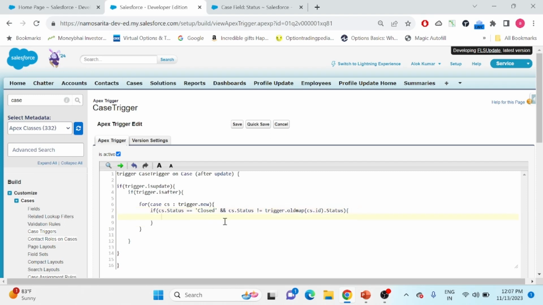Now, if both of them are satisfied, then what do we need to do? Okay, so we first need to create a task. Okay, so I can write create. Now, I'll just keep separate lines so that it will be easier for you to understand. Now, we have ta.subject equals case is closed, and I'll just give cases closed. You can also give the case number as well here if you want. So, or let me just put it like cs.caseNumber. Okay, this is the subject.